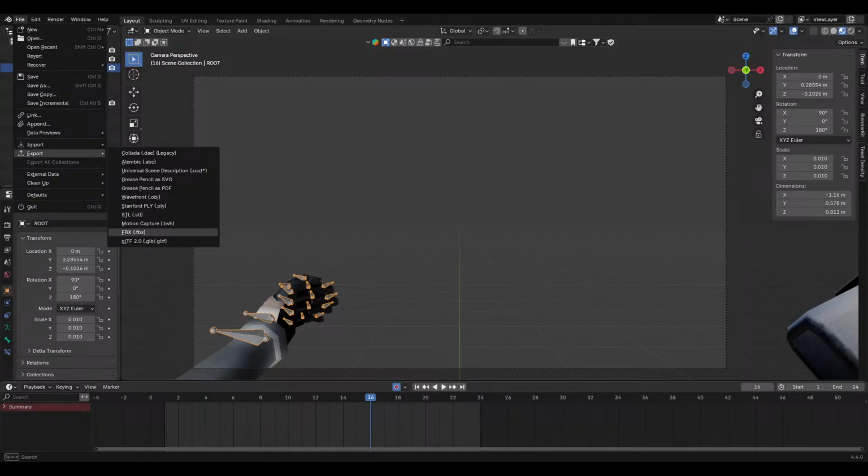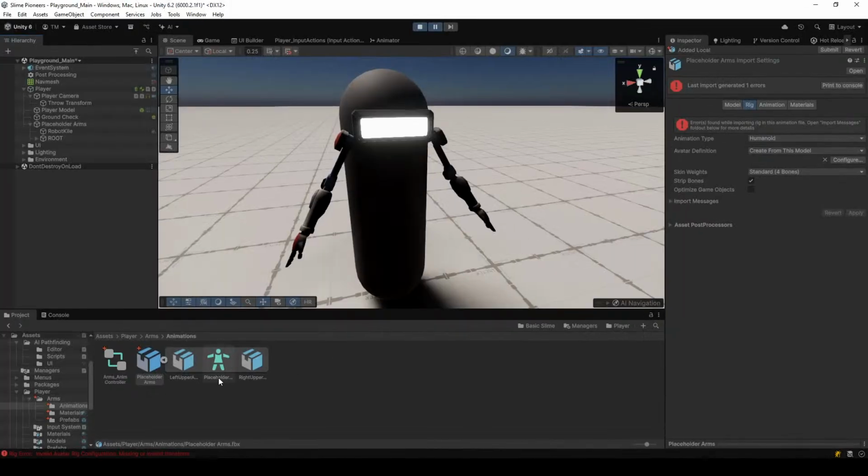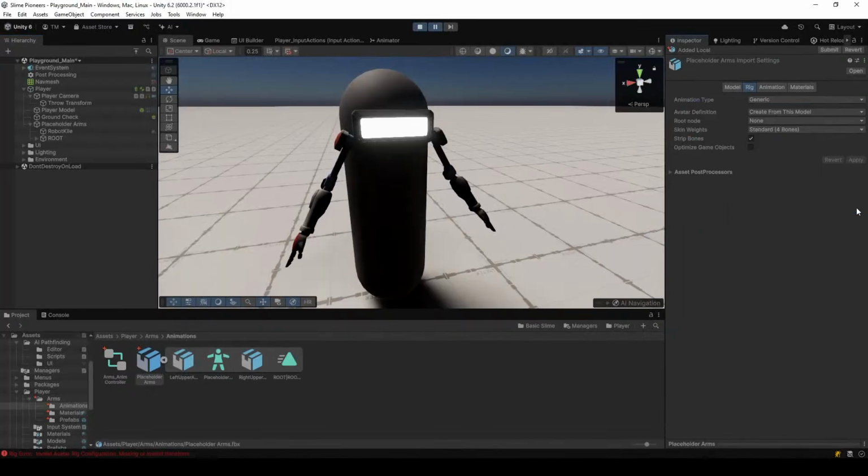Rig configure. I mean, we can try setting it to humanoid and just see what that does, but let's see. Character's not in T-pose. I mean, yeah, I technically only have the arms. We don't have a torso, so I don't think we're going to be able to do humanoid. So I think generic should be fine. I don't see the issue with generic.